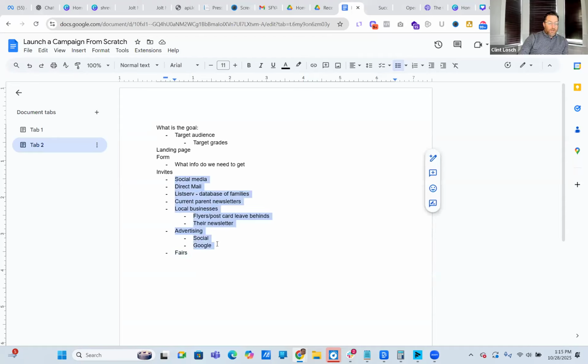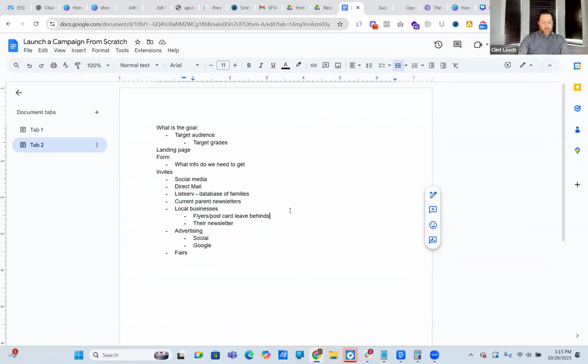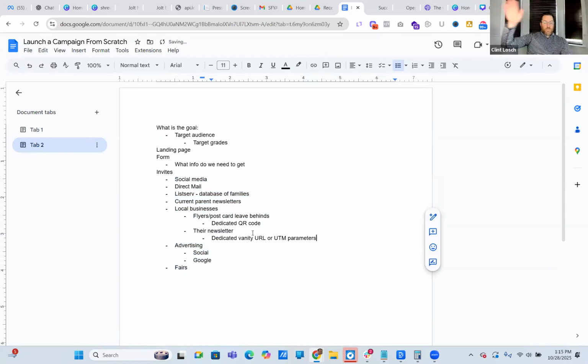So that at the end of the day, you meet with the board or you have the same conversation next year, you can look back and say, where should we spend our time and money? Right. So if you're doing stuff with local businesses, with their postcards, have a dedicated QR code set up. If it's in their newsletter, so that's like a link, a dedicated vanity URL or UTM parameters. If you don't know what UTM parameters are, it's essentially some data that you can add on to the end of a URL that indicates where somebody came from.